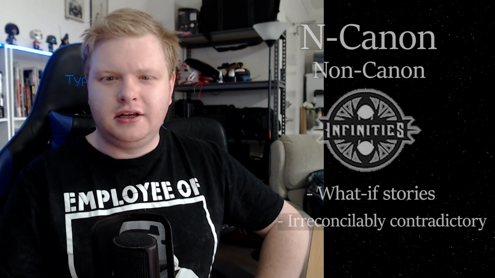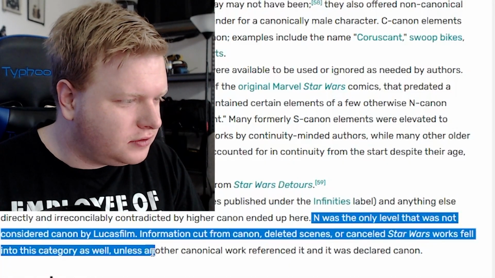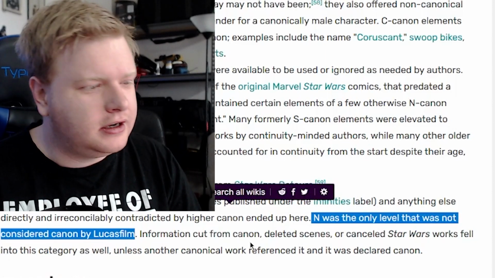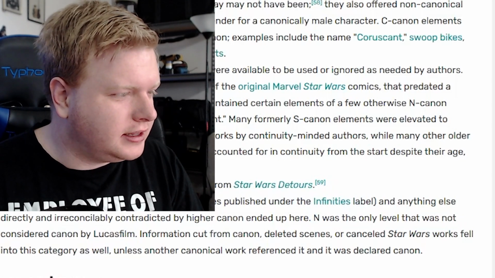That's kind of weird. N was the only level that was not considered canon by Lucasfilm, right? On the walk here, but then there's Detours canon.